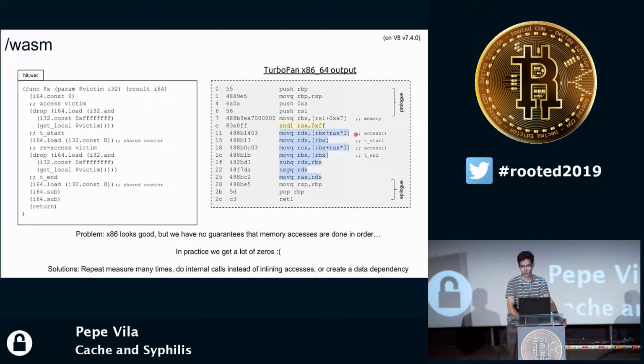We see the mask we mentioned before. Memory access here, we have the start time. Memory access to see the hit time, and here the end time and the final. And we see here that we haven't got any, well, there's no correlation of data.